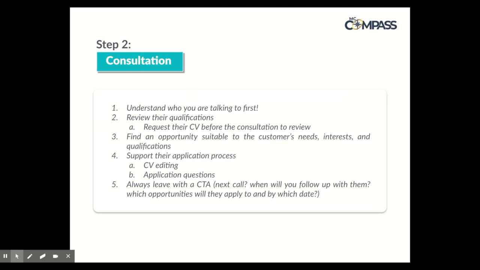So that's another thing. And then you would support their application process and then always leave with a call to action. So tell them when you're following up. So I'll follow up within 3 days and see how you're at with the application. For example, which opportunities to apply to. So always follow up with a call to action towards the end of the consultation.